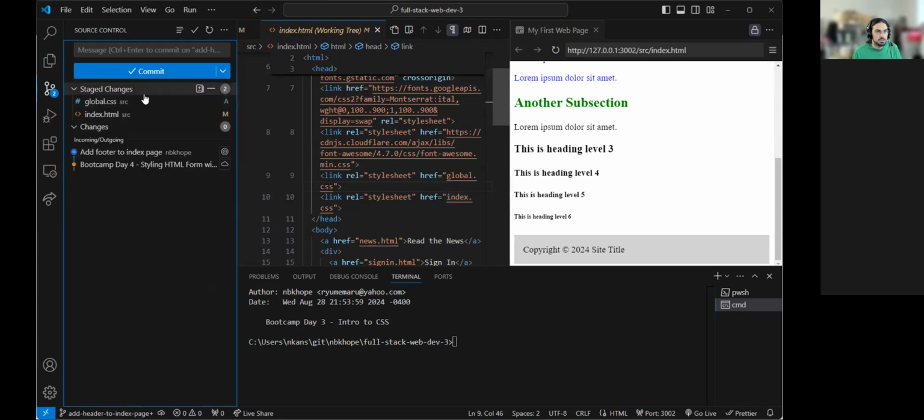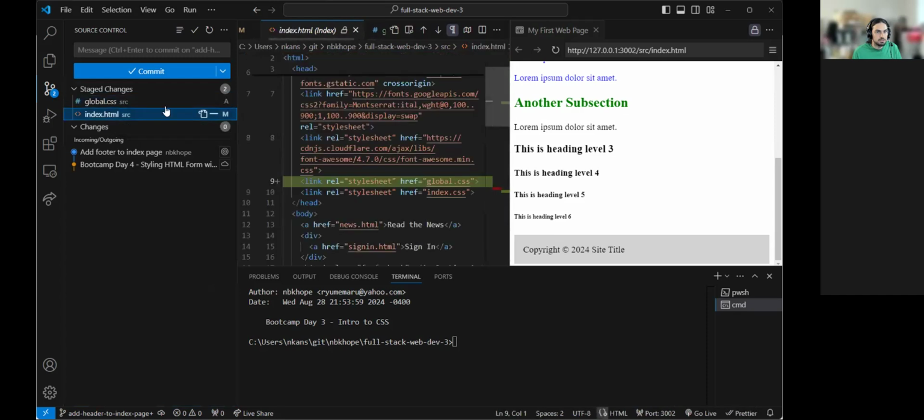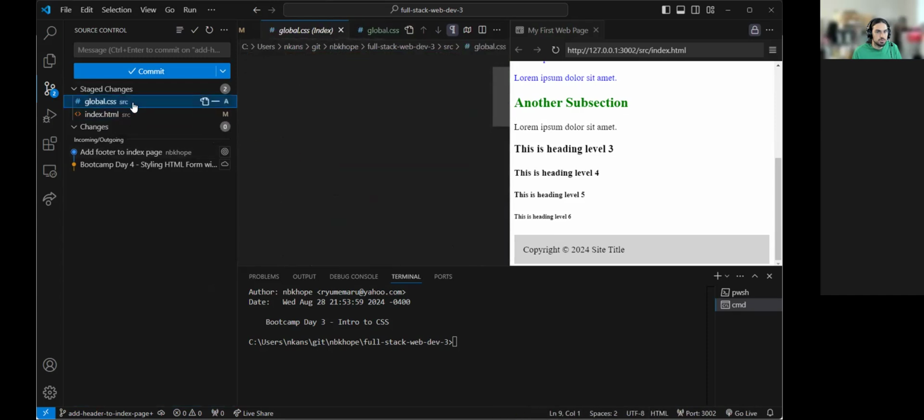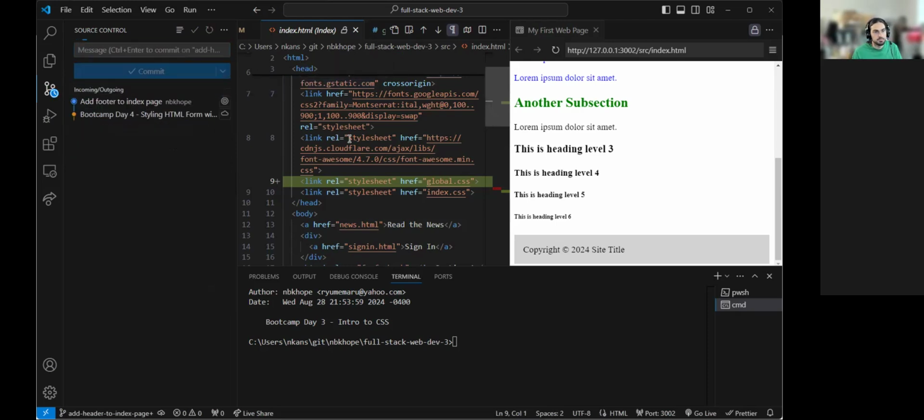So now that it's been staged, you can further confirm that that's really what you want. There's no errors. Okay, now when you're ready to commit, what you got to do is click here, this message text field, and describe your change: style the footer for the index page. And then you click commit, and that will call git commit.